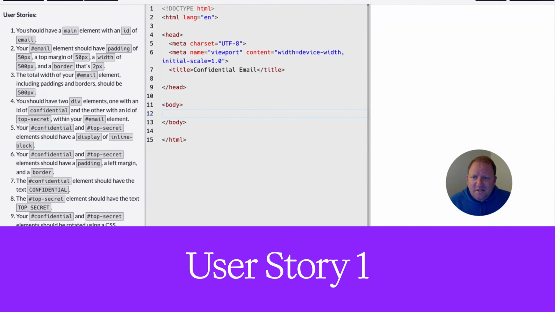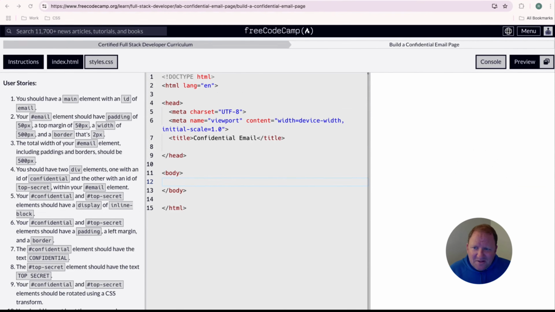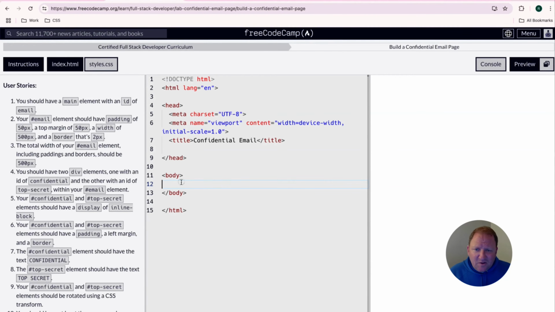User story number one tells us that we should have a main element with the ID of email. Everything that we are talking about here as far as something visually being seen, we're going to go ahead and put that inside of the body tag. So I'm going to go ahead and do a main. I'm going to close it off here. And in the very first tag is where I'm going to place the ID, and I'm going to set that to email. And I believe that would satisfy user story number one.